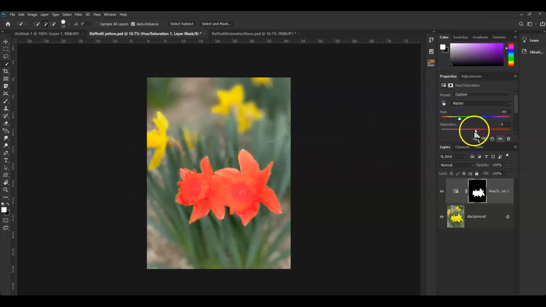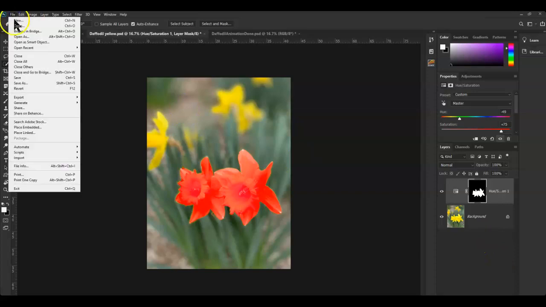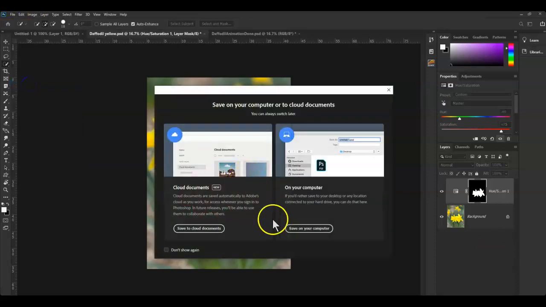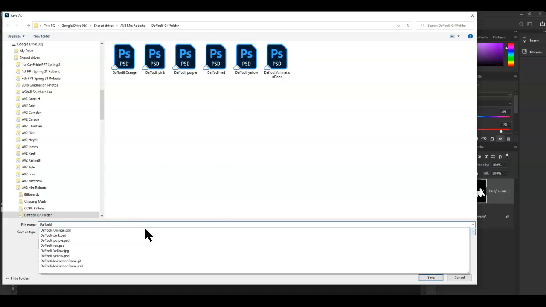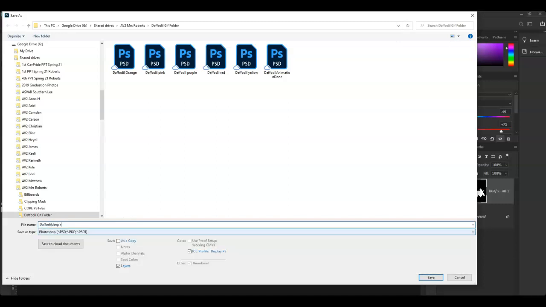Okay, and then I want to adjust my picture of my daffodil. I want to adjust the color, and then I can just do a quick File, Save As. I can call this daffodil deep red, and click save.